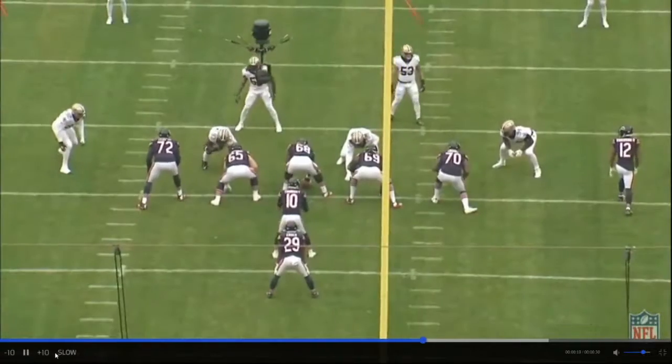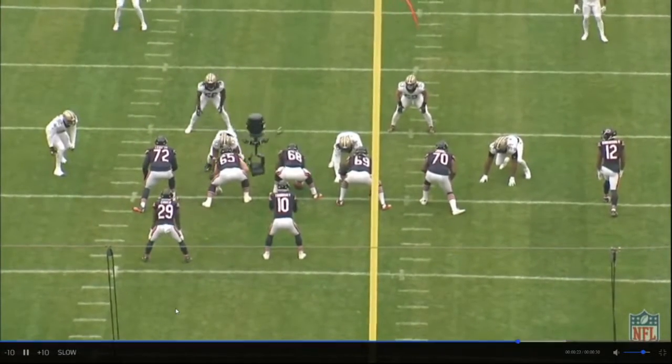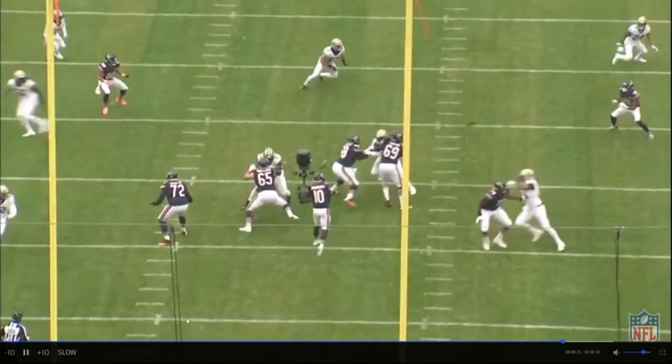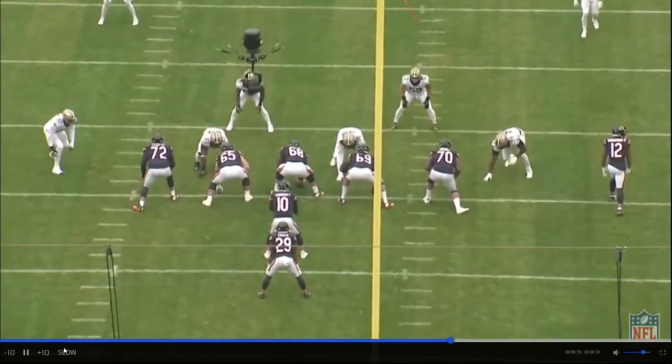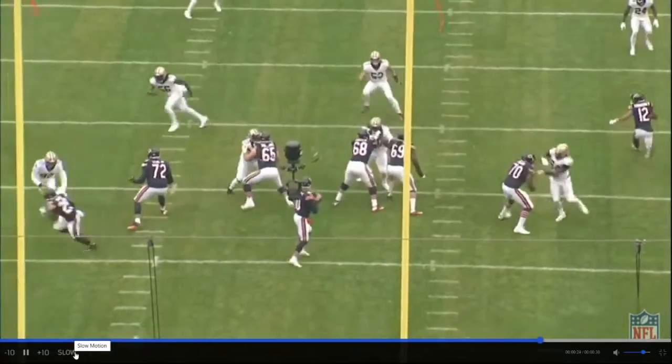There we go. So we start out in that pistol motion. Let's look at the pass pro. Yep, guess it was fine. I don't know why I just did that. This is the same play. But anyway, pass pro was fine.